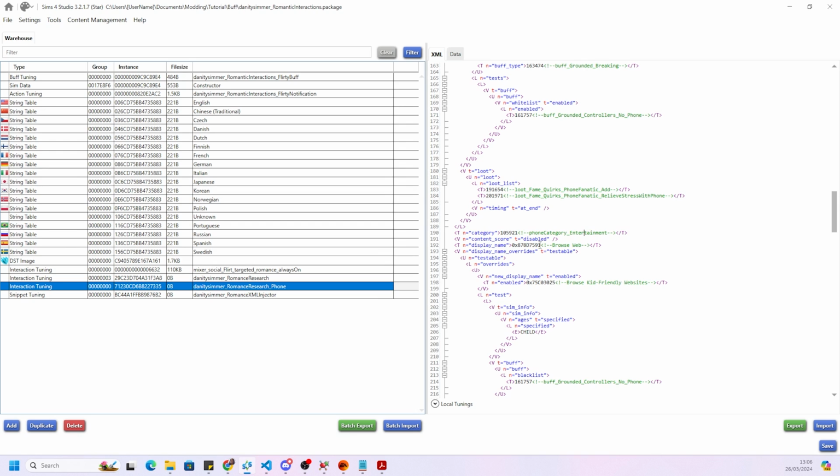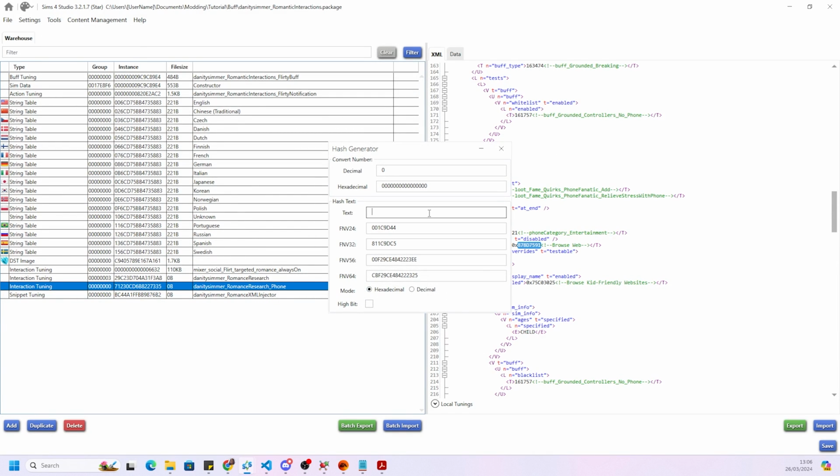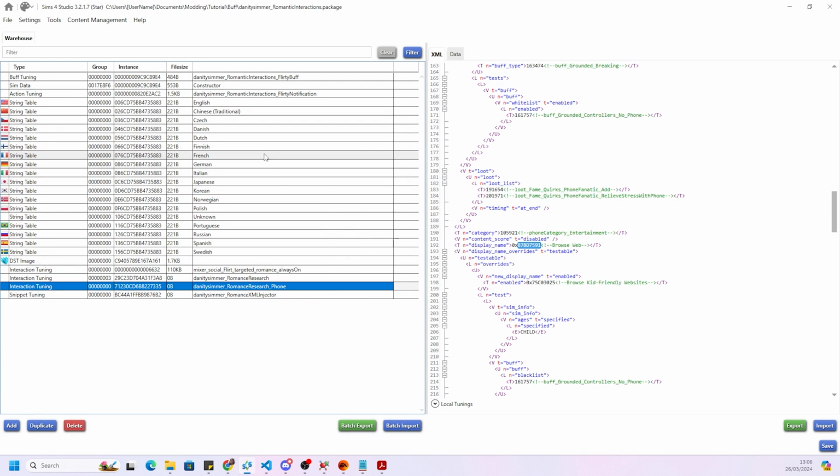Oh, let's change the name. Otherwise we're gonna have two browse wipes on there. So let's change it. So let's go to hash generator and change the name. Let's see, browse flirty. I'm literally just chatting right now. Browse flirty. Do you know what I'm gonna do? I'm gonna use the Lot 51 website because I don't want to be going back and forth.